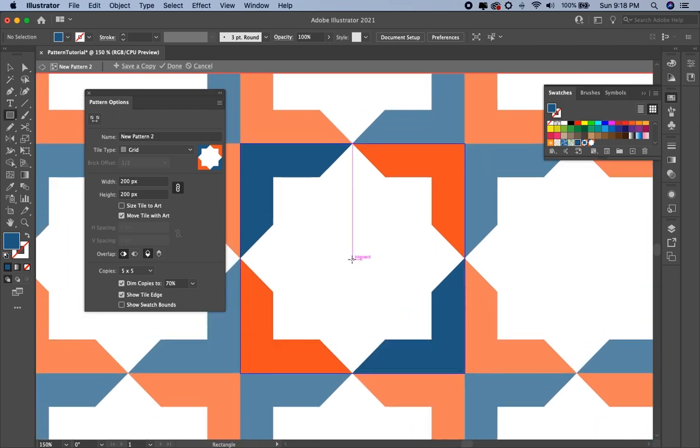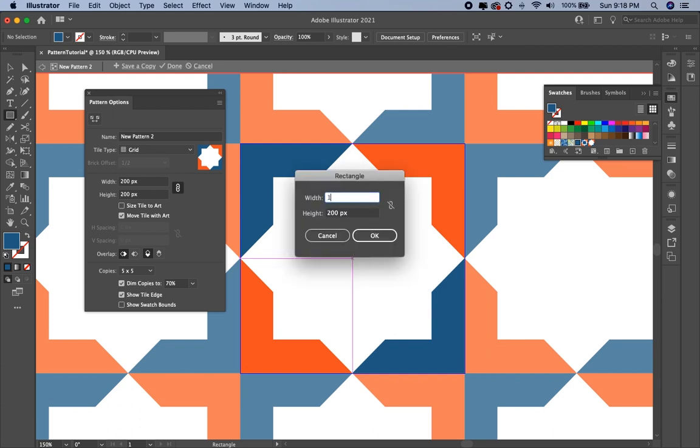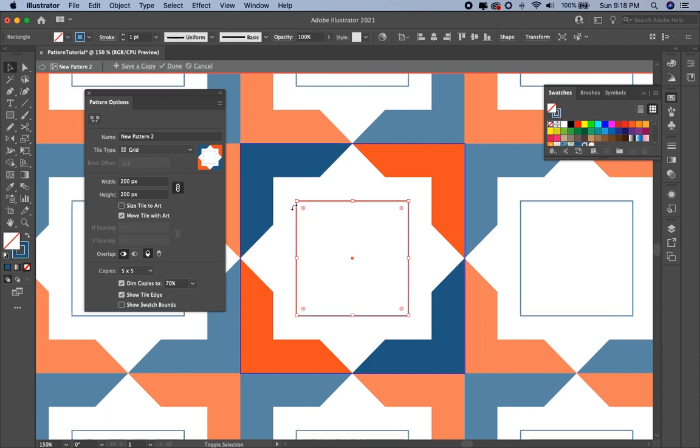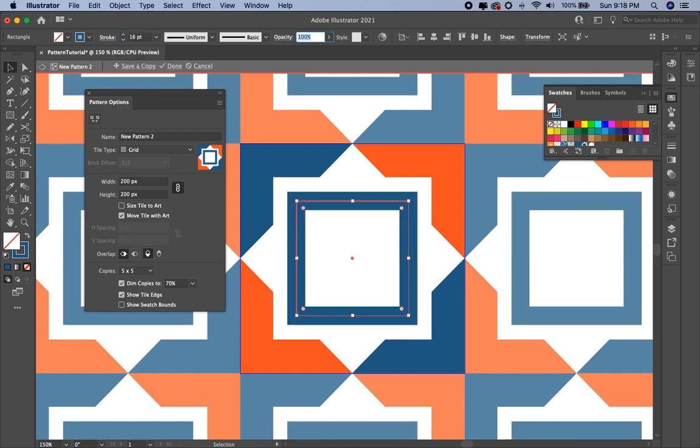I'm gonna hit M on the keyboard again. I'm gonna make a rectangle of 100 pixels. Alright, so a square rather. So now that I have my square of 100 pixels, I want it to be hollow, so I'm gonna change that to a stroke. So I hit Shift X again. I'm gonna set it to 16 pixels.